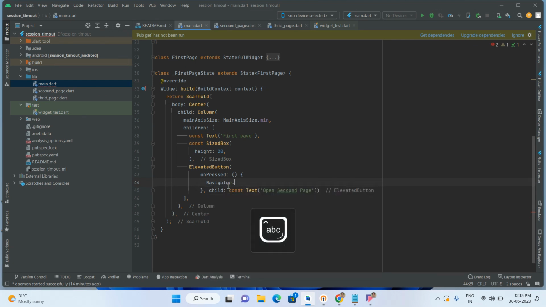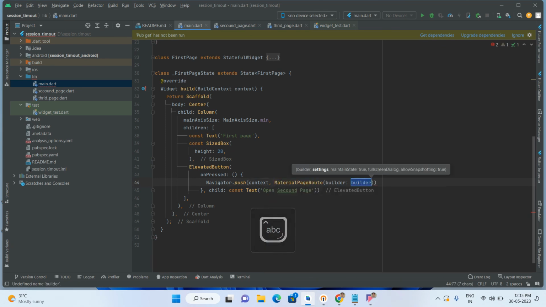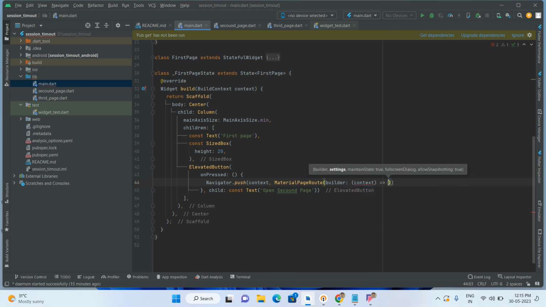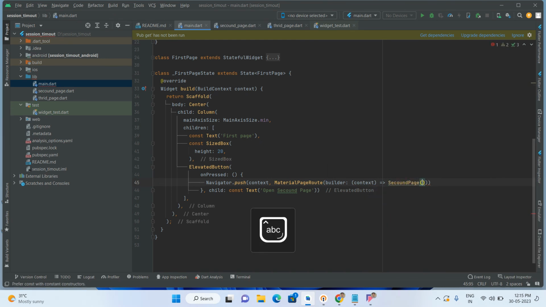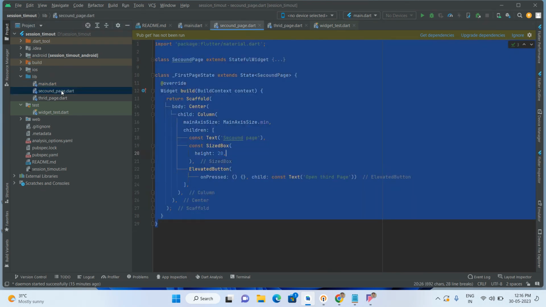Navigator dot push, context, MaterialPageRoute, builder, context. Okay. After that, second page. Okay, done. So in this way you will be able to redirect to the second screen, second page, with the help of Navigator dot push. So the same code, copy and paste in the remaining two screens.